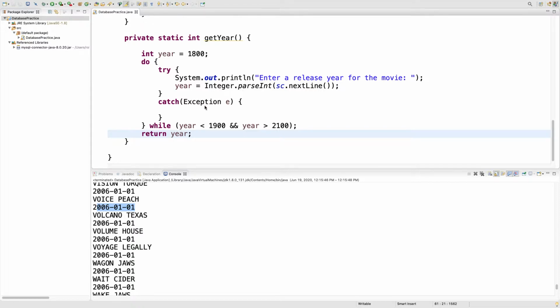Because we're trying to parse, there's a potential exception there. We're not going to display any message inside of that piece of it. I guess we could just put a message in here and do sysout, and we'll just say bad user input. So at least we have some kind of message that goes in there.